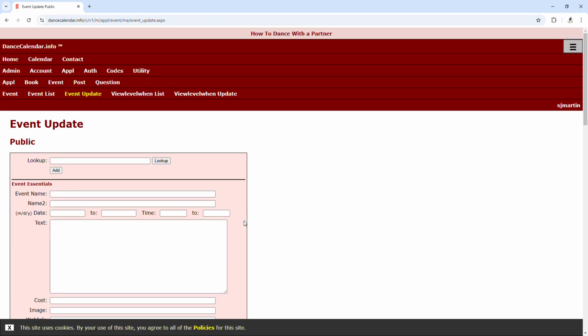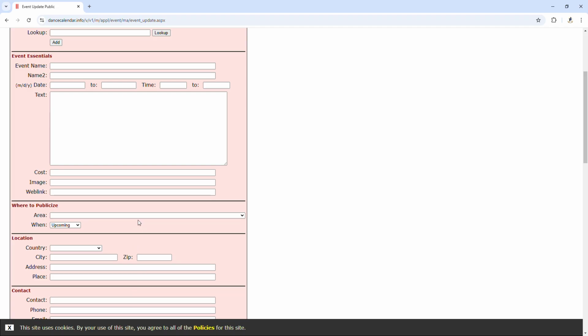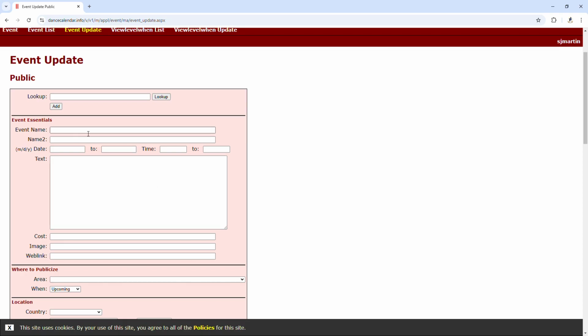And then you can come and add in the name of the event and this other information and create an event. You always need to pick an area, and let's go ahead and do that. So we're going to just say ballroom dance party, and the date we're going to say is December 15th. That's going to pass quickly.